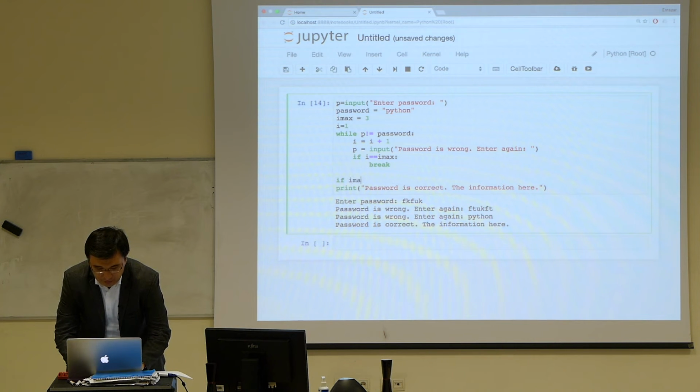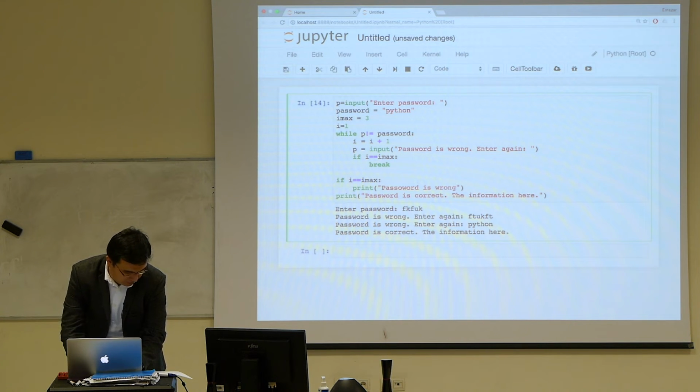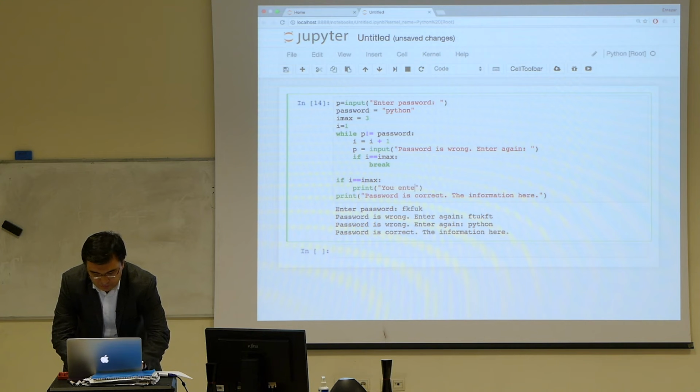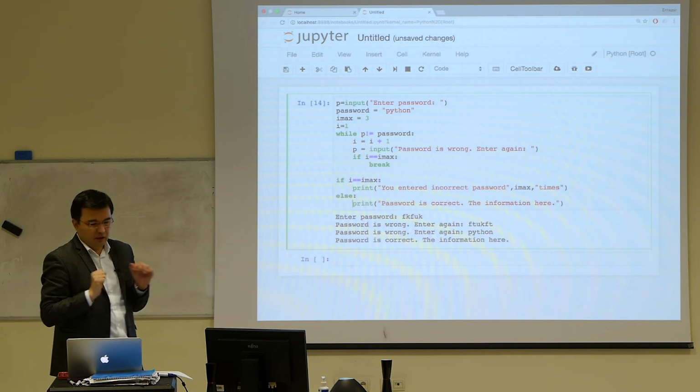If I equals IMAX, in that case, I have to execute something different. I say the password is wrong. Or I will say, you entered incorrect password, IMAX times. Else. Now it is correct, right?